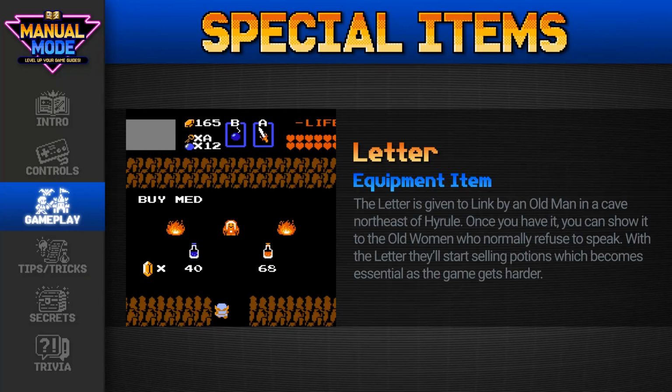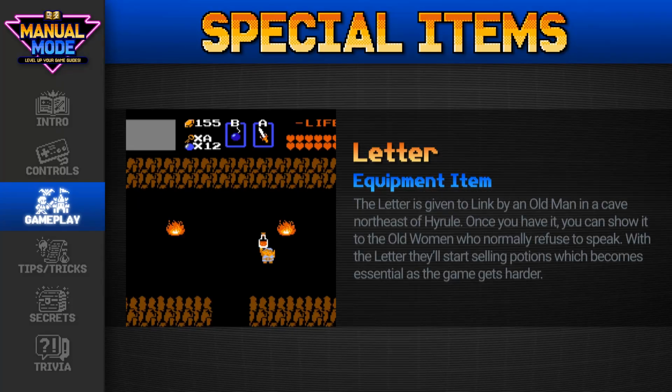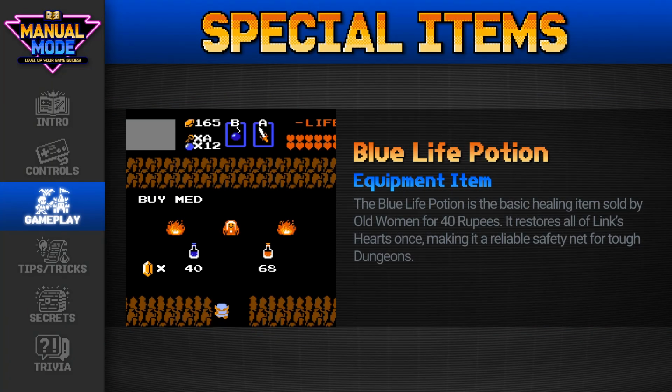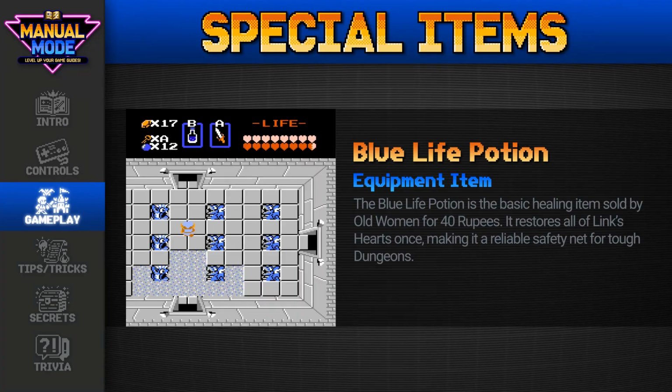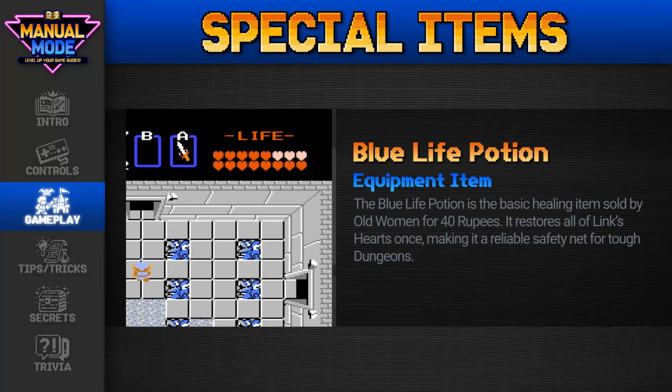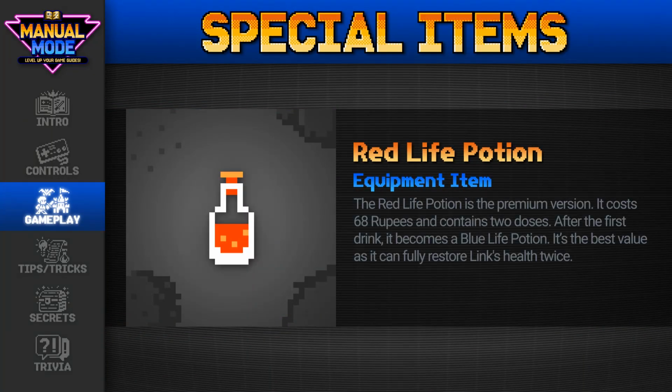With the letter, they'll start selling potions, which becomes essential as the game gets harder. The blue life potion is the basic healing item sold by old women for 40 rupees. It restores all of Link's hearts once, making it a reliable safety net for tough dungeons. The red life potion is the premium version.